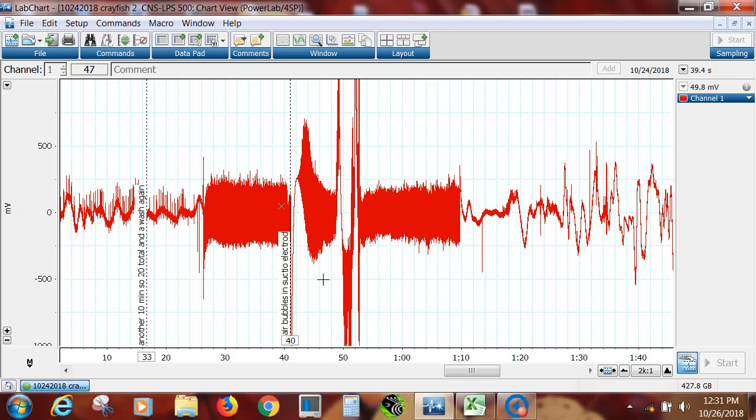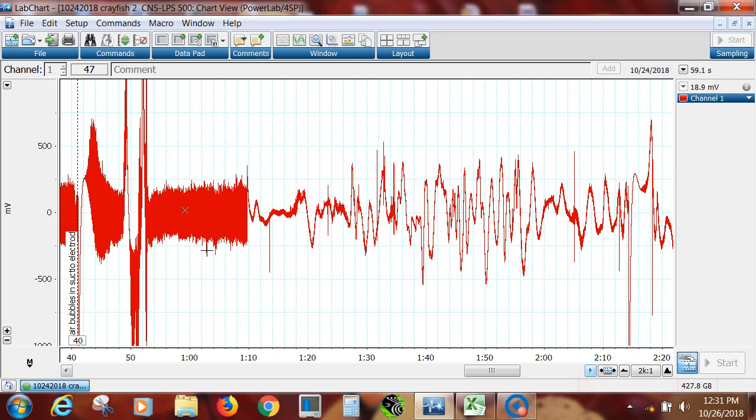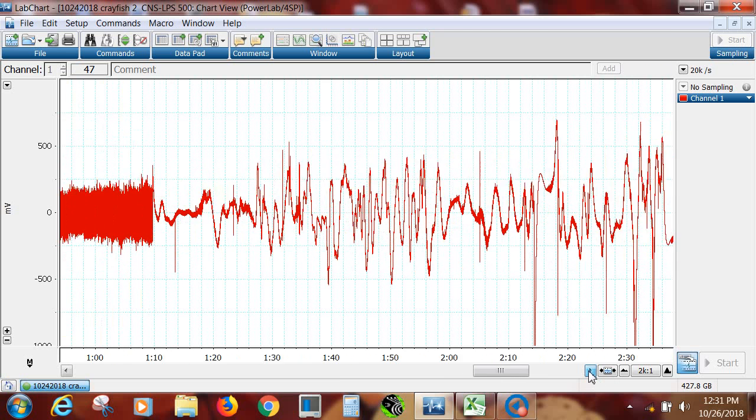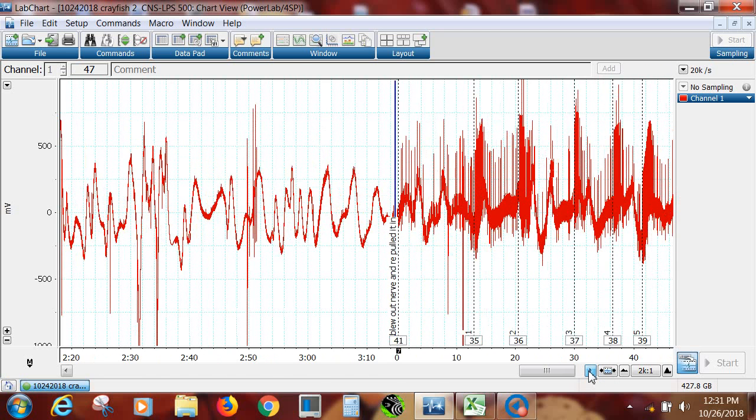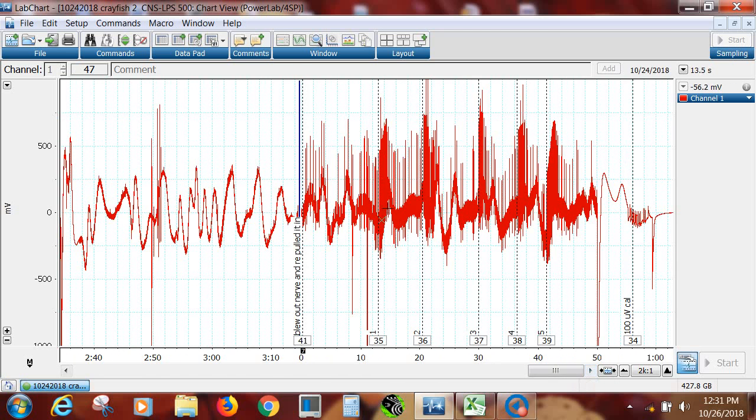Here it's changed out, and we got rid of the little air bubble that was inside of the electrode. This is all that noise. And now we see here are the last 5 runs. 1, 2, 3, 4, 5.